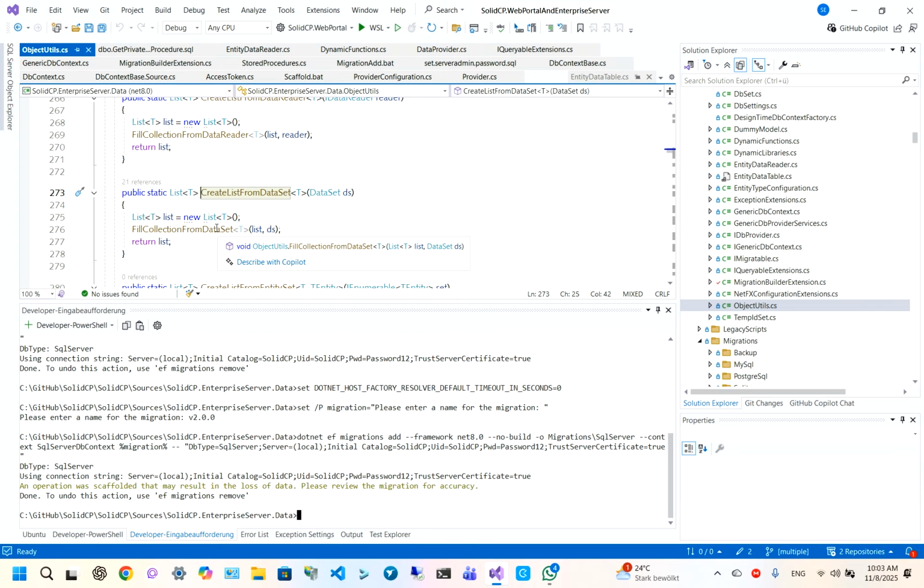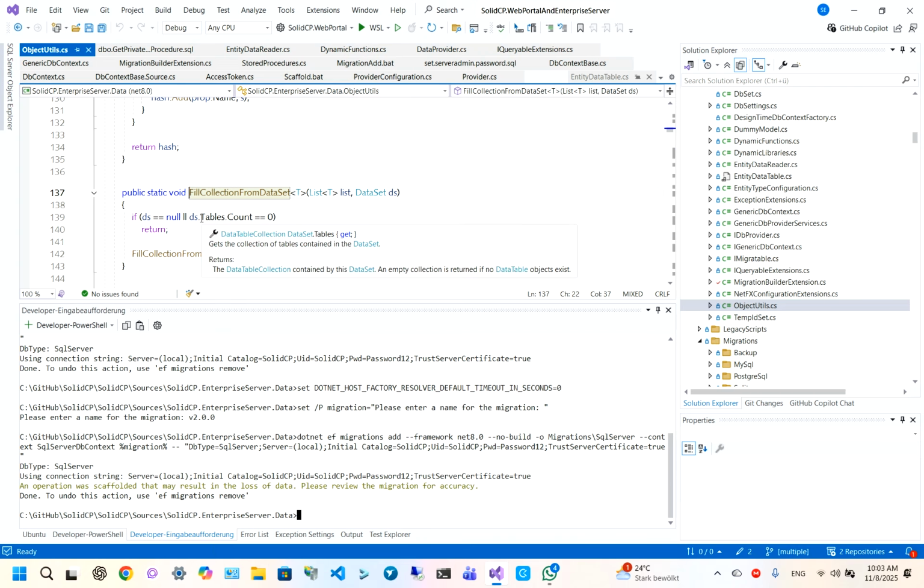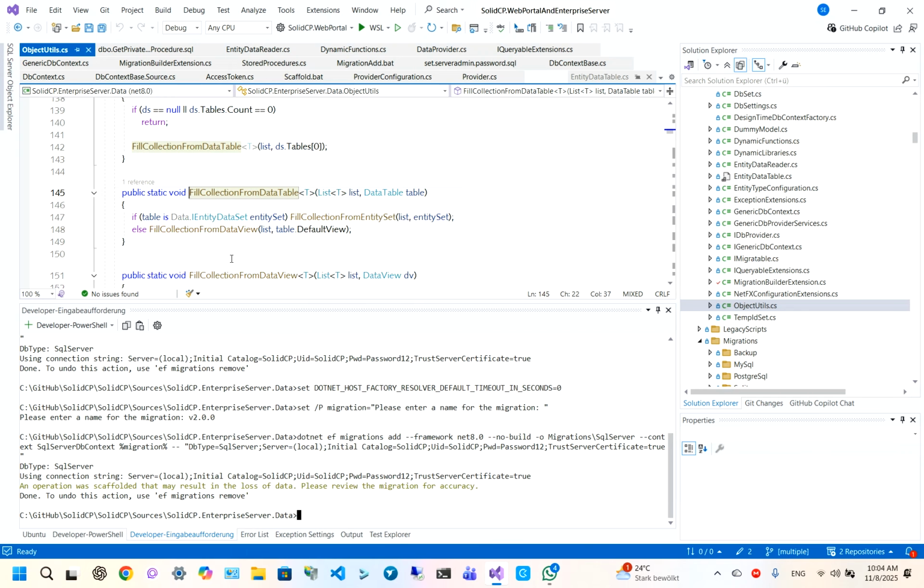It calls fill collection from data set, and this would be a list and a data set, and then it fills this list from a data set, from data table. If the data table is an entity data table, an entity data set, it calls fill collection from entity set, or if it's just an ordinary data table, it fills it from a data view. So it has some optimization if the data set is an entity data set.